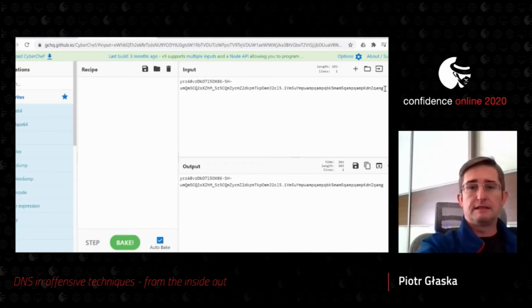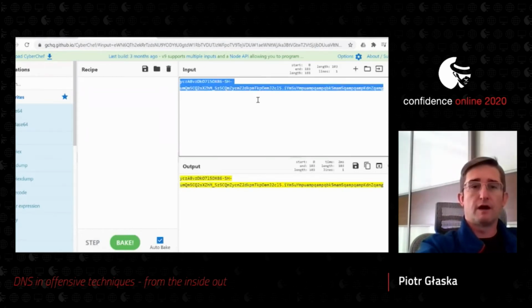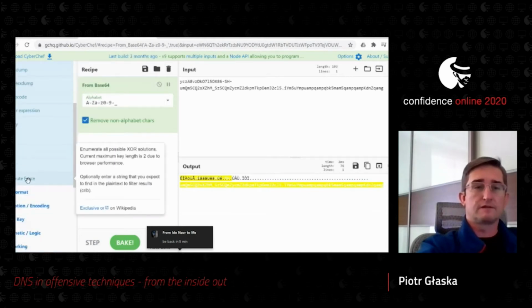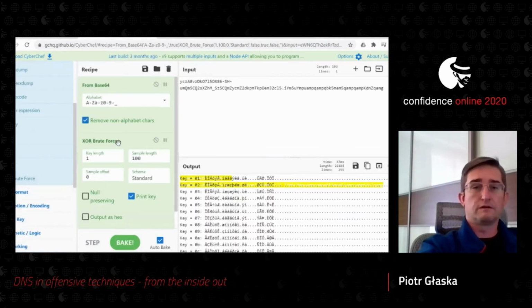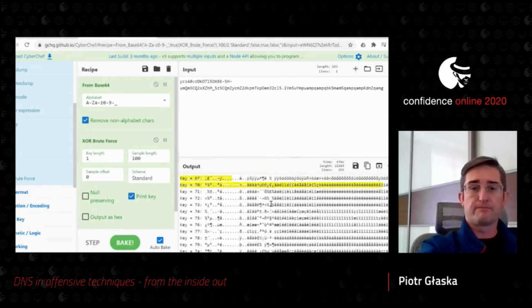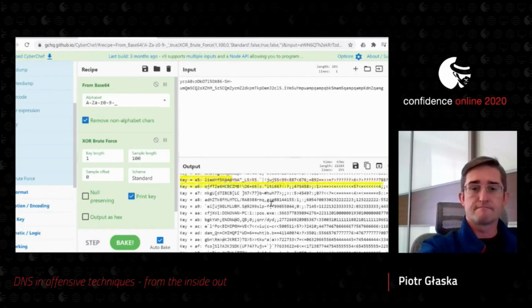Okay, so I copied the part of the FQDN without the top level domain name into CyberChef. And I know what's in there because I read the research. So basically it's base 64 encoded, as I said, the modified, URL safe one. And then it is just using XOR. If we don't know the key, we can use brute force in CyberChef and have a look at what is making some sense. And actually here it is.